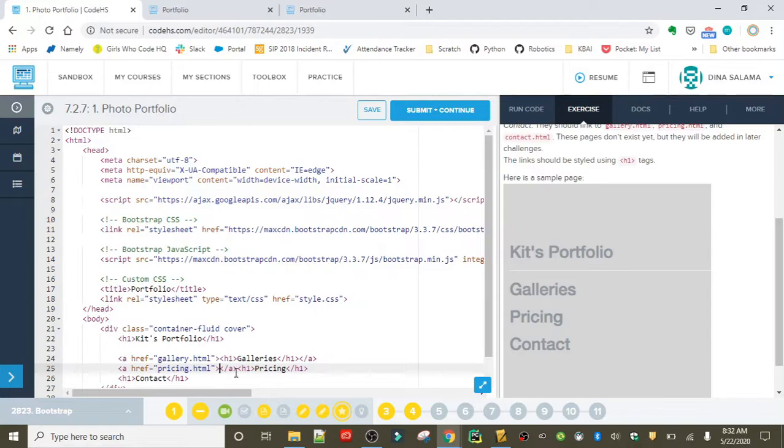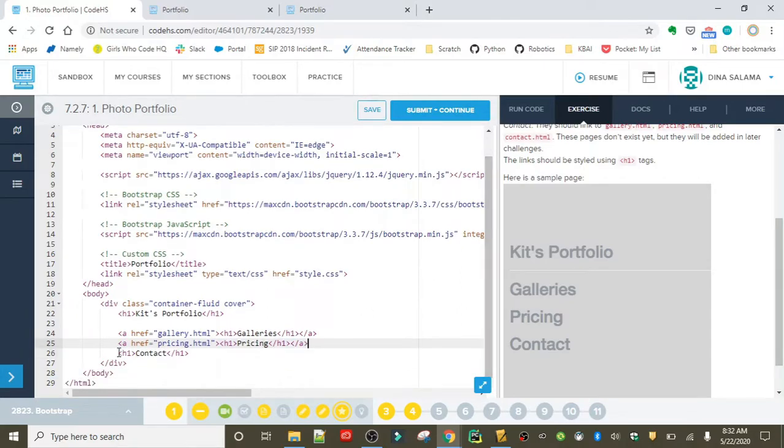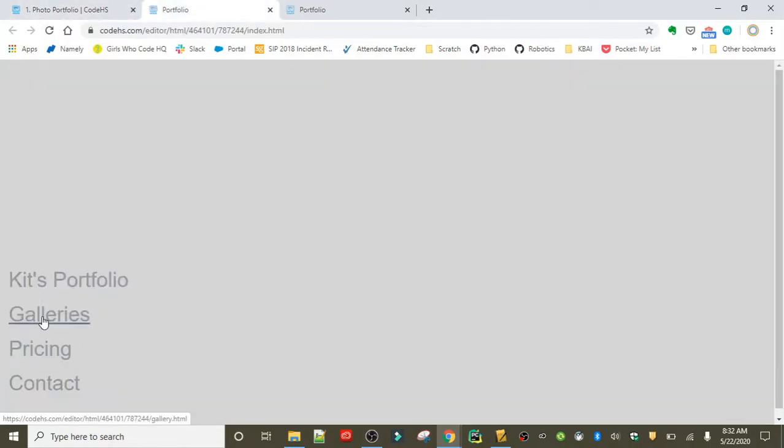Also, don't forget to take that closing anchor tag and put it on the other side of the header. This will turn the whole header into a link. And then finally, the link to contact.html. Okay, take that closing anchor tag, place it on the other side, and let's save this and refresh our page. Okay, beautiful. So now these three are links, and we have the title.